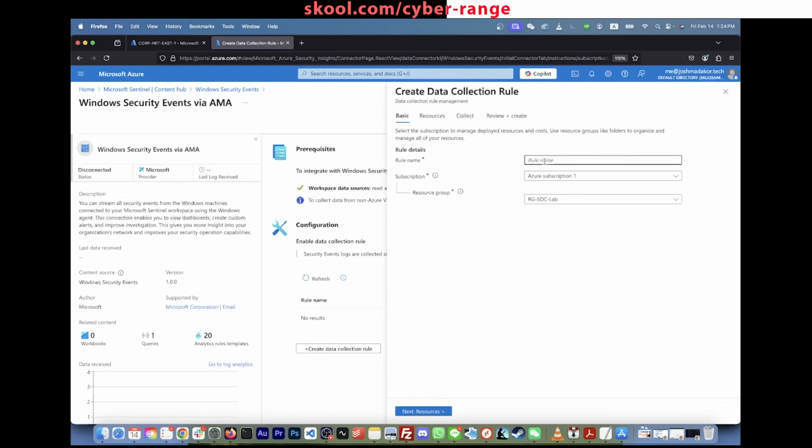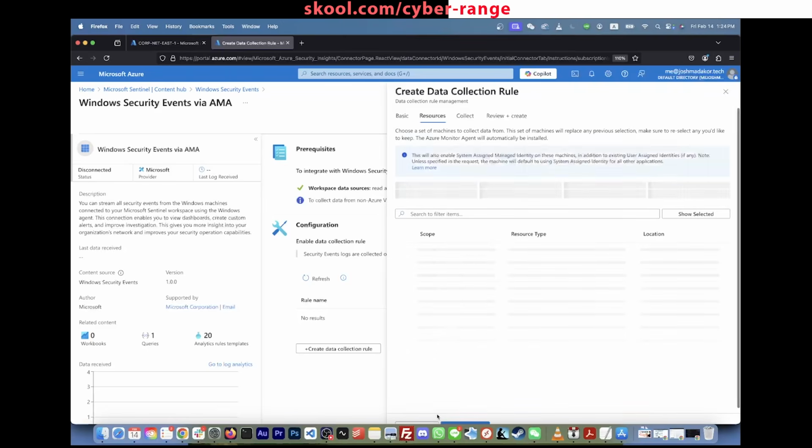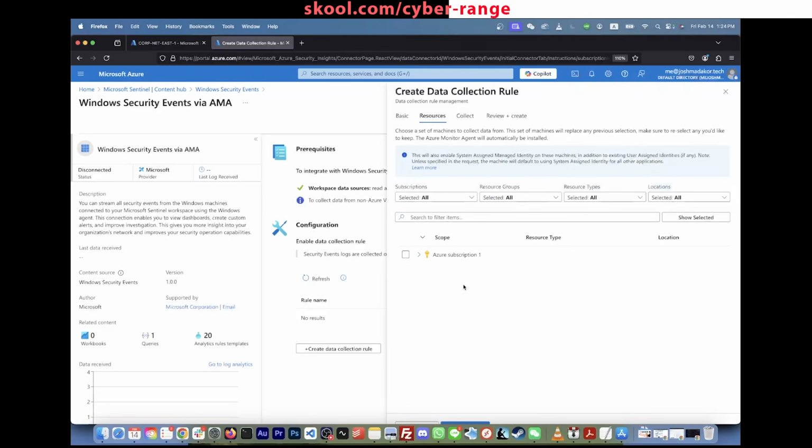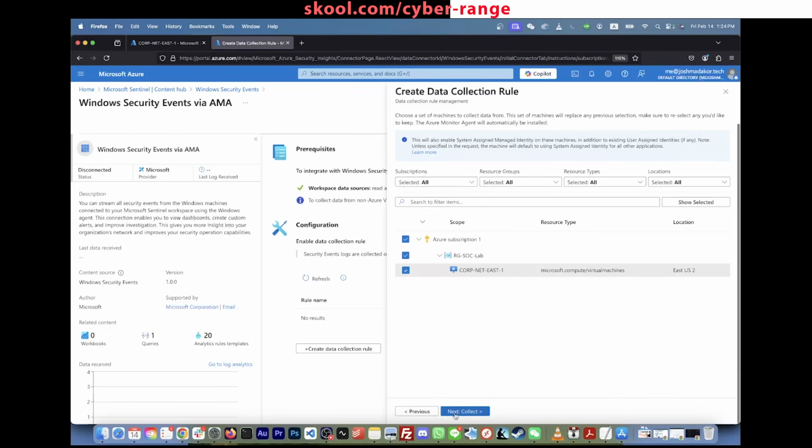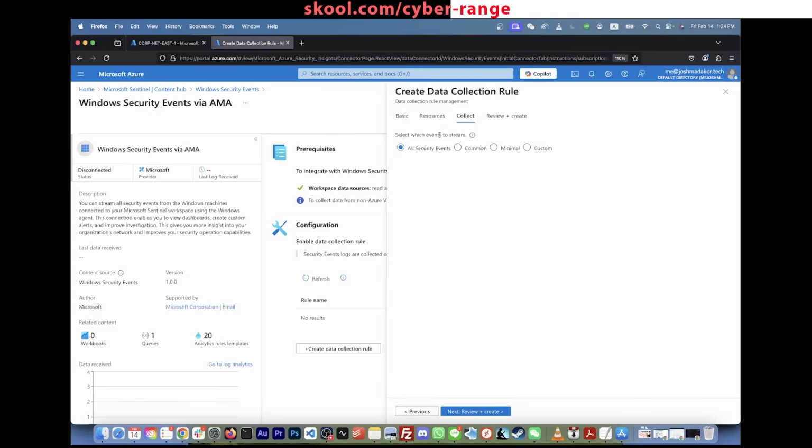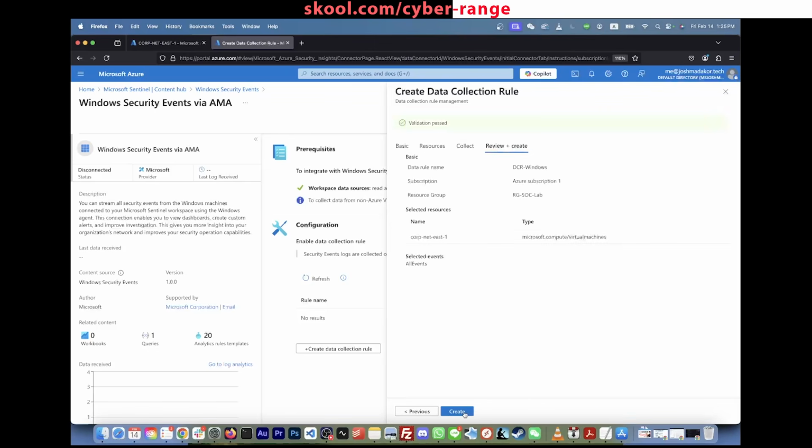We can name this anything, like DCR, Windows, something. Make sure the subscription, we only have one. In the resource group, we're going to put it in here. So say next for resources. And then expand this, and then just select our virtual machine and say next. And then just leave this. Technically, we could probably collect common security events, but just collect all of them for now. And then say next, and then say create.